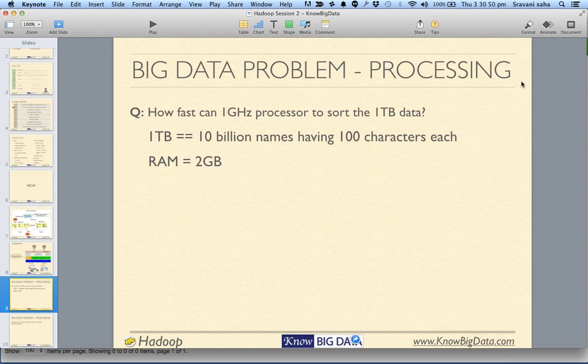So just give me a random number. Just give me the number. Here I'm not asking how will you sort. All I'm asking is what does your gut instinct say about the time it will take to order this kind of data?